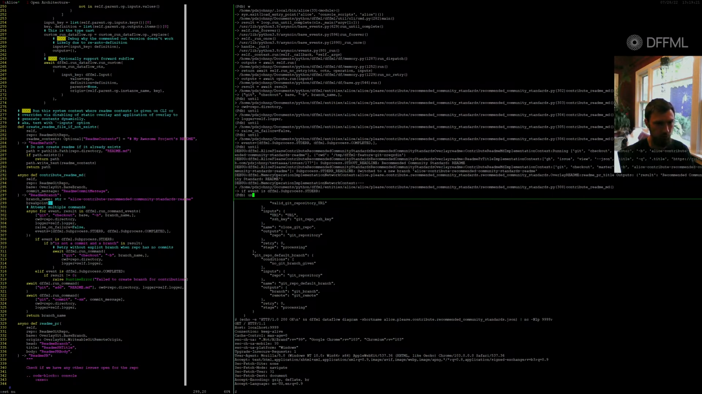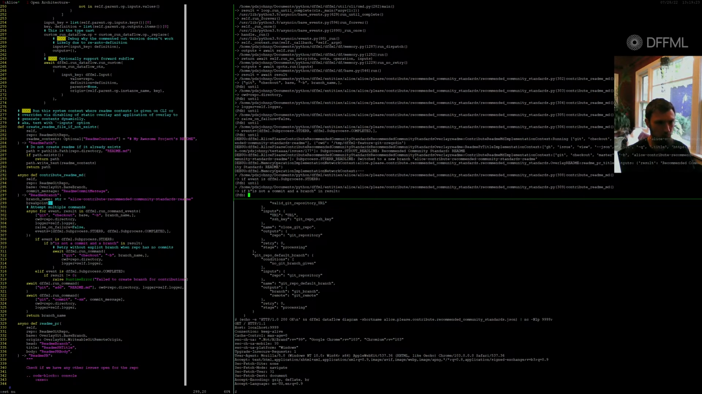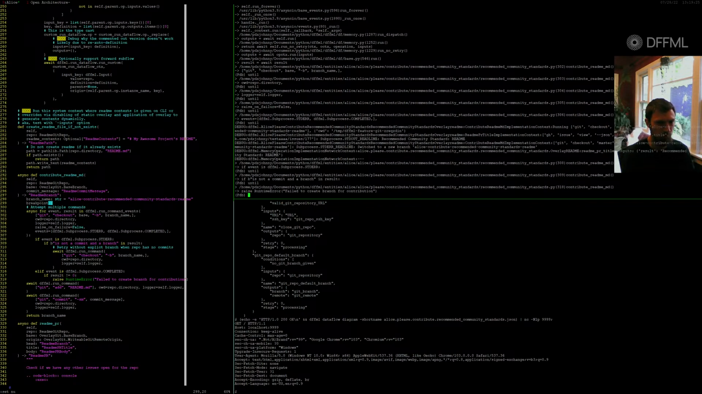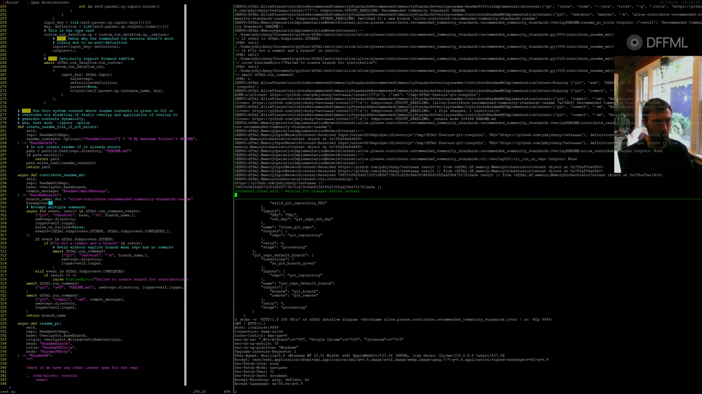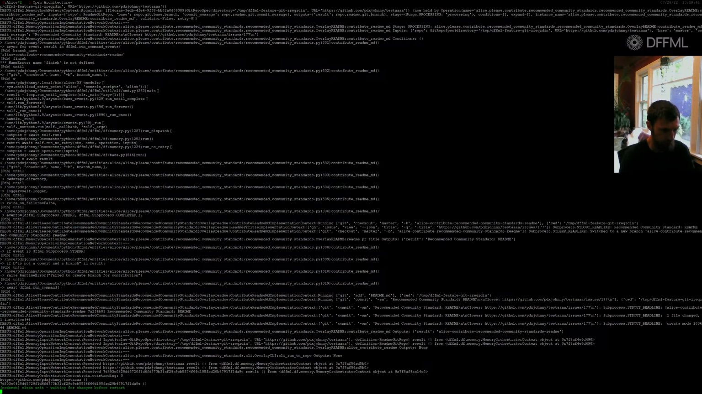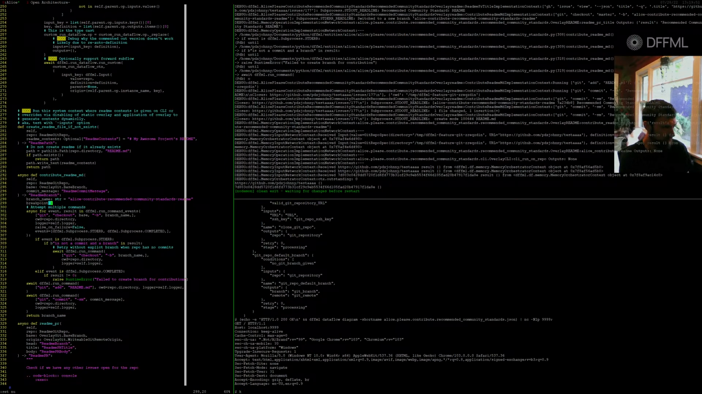This. So failed to create branch for contribution. So it's trying to raise a runtime error. Why are we not seeing the runtime error? Failed to create branch for contribution? What?